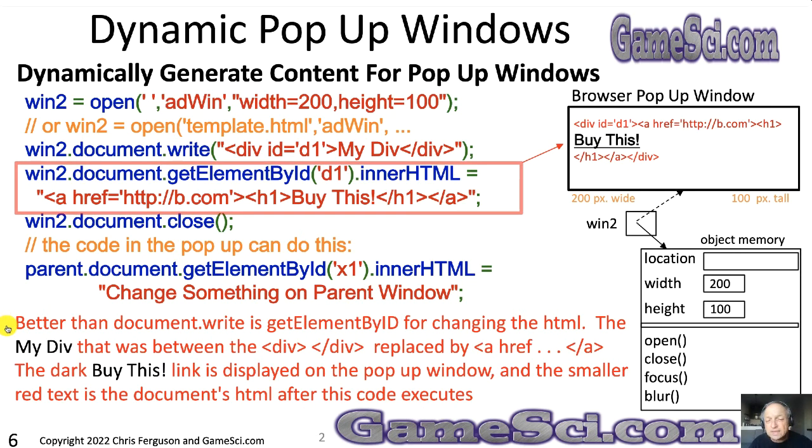Better than document.write is getElementById for changing the HTML. The myDiv that was between the div and /div tags is replaced by the ahref that we dynamically wrote to the inner HTML. The dark text by this link is what's displayed on the pop-up window, and the smaller red text is the document's HTML after this code executes. That's what you do when you change the inner HTML. You replace the myDiv with this brand new HTML starting with the ahref and ending with the /a down here. This is the better way to dynamically write to a pop-up window.